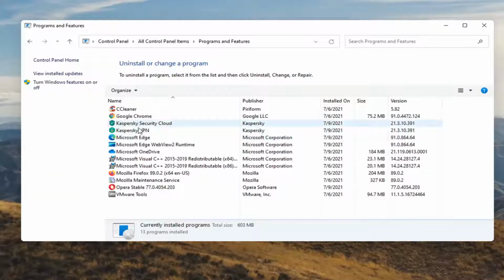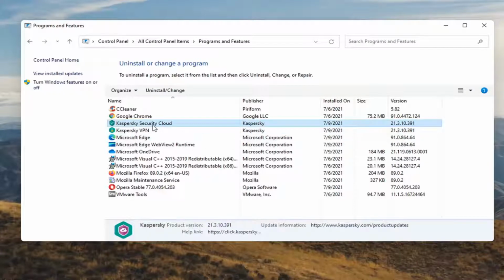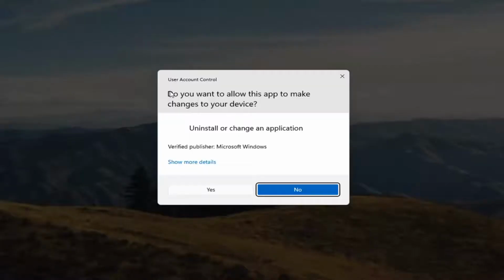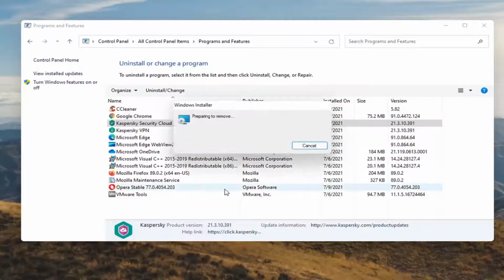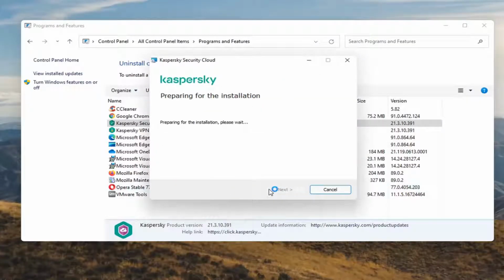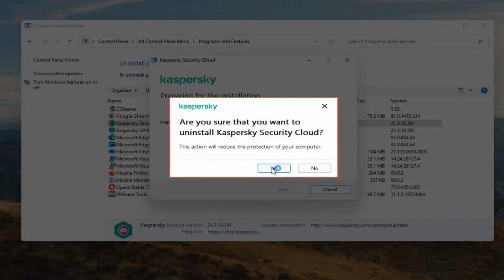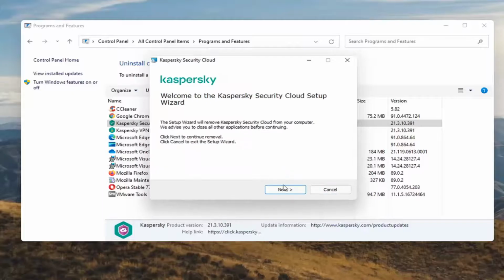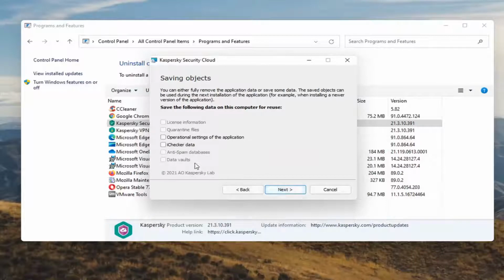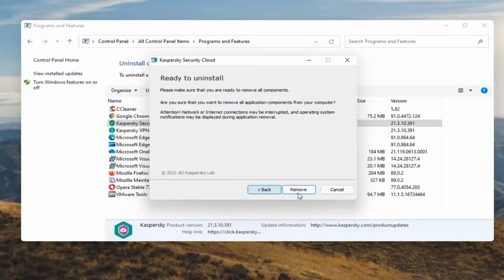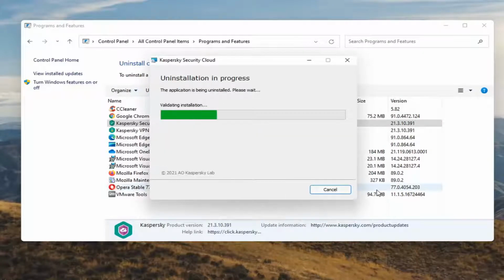You want to go ahead and select Kaspersky Security Cloud and then select uninstall. Select yes. Are you sure you want to uninstall Kaspersky Security Cloud? Select yes. Select next. I'm going to not select any of these options and then select next again. Then remove.